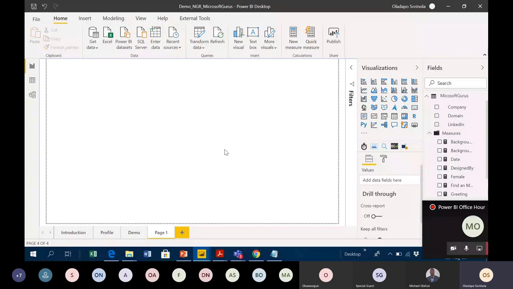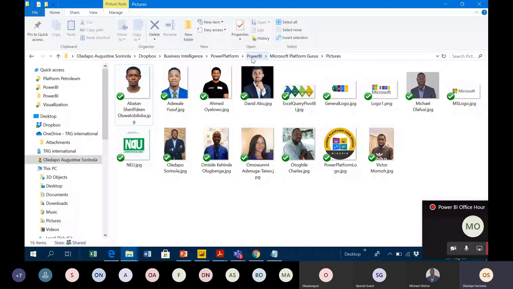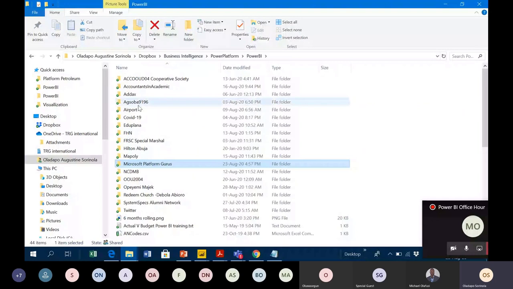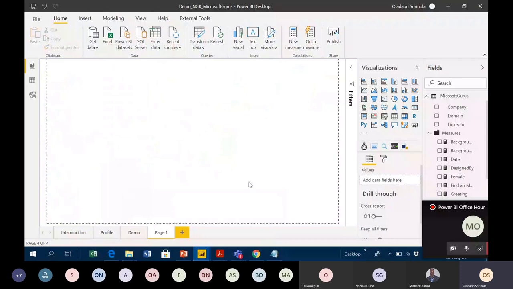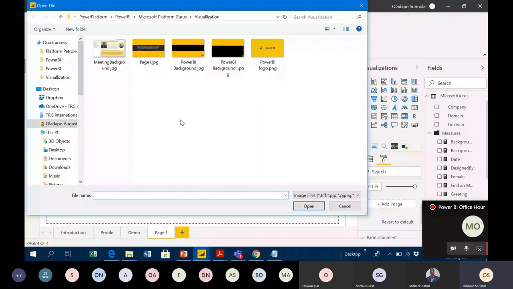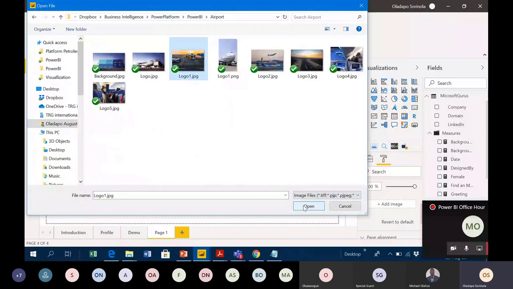And how do you do that? Definitely, you would have saved that logo somewhere. For this particular one, I have a folder called airports, and you can see the different logos I have here. Let me just bring one in, for example. On your page, you click on the format button, then you go to page background. On the page background, you will see add image. I'm going to click this and navigate to where I have airports. Let me pick this one, and I click on open.